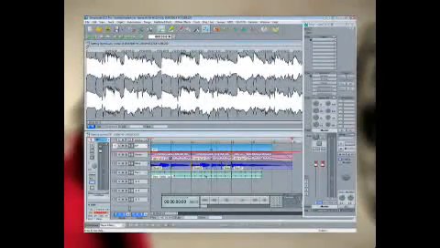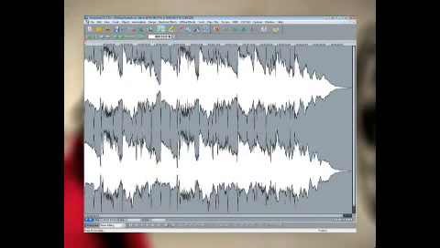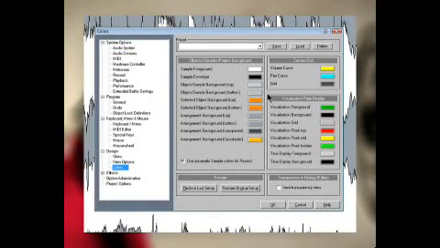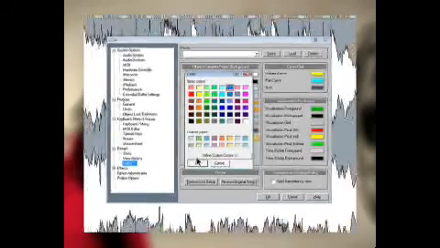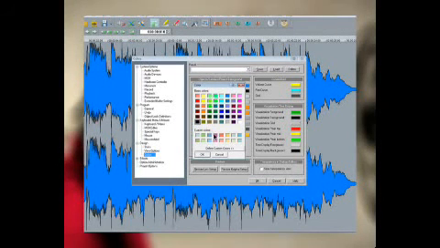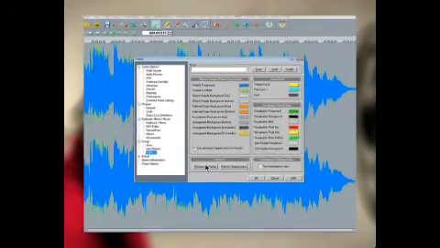A word about the waveform colour. You can change the default colour by pressing Y and looking under Colours. The default sample colour is set to white at the moment, but it's easy to change, as is the envelope colour. You can quickly restore the last or original setups by clicking one of these buttons.